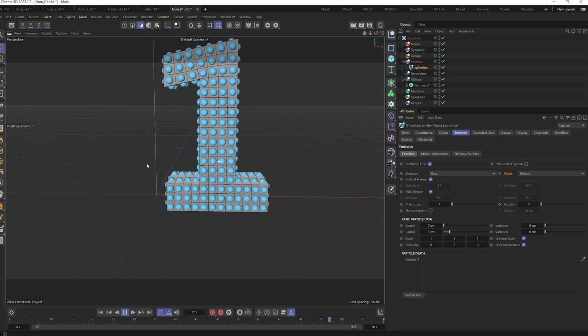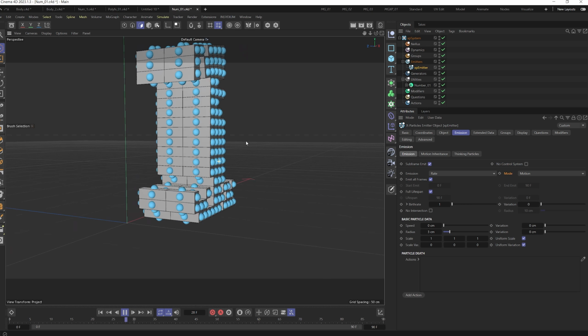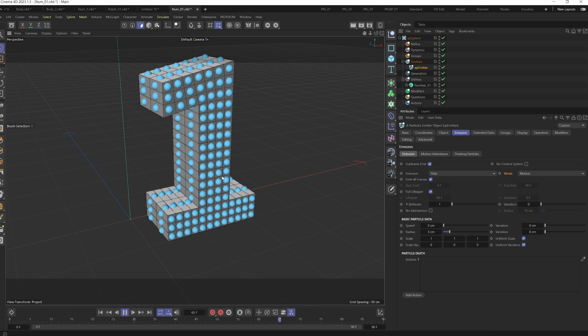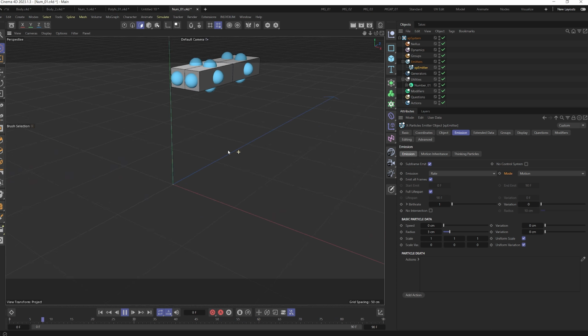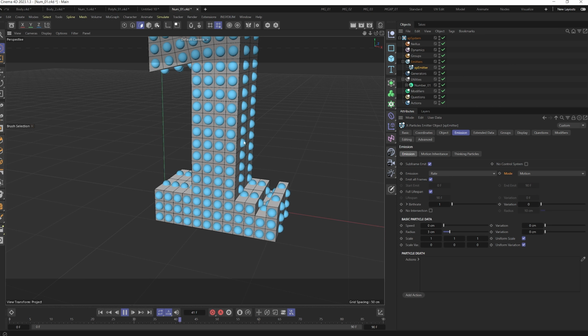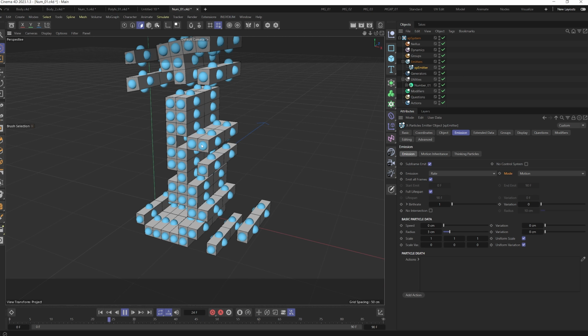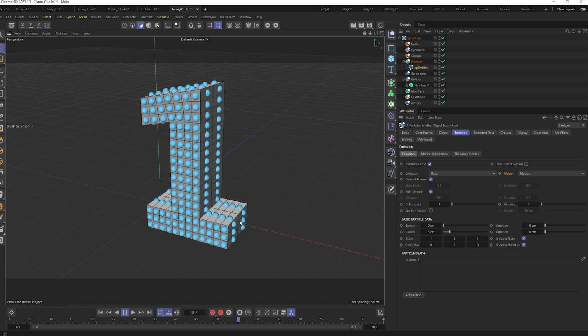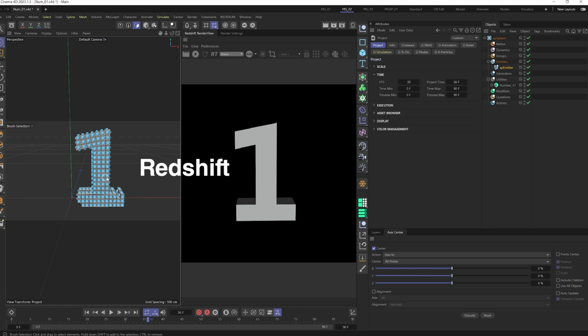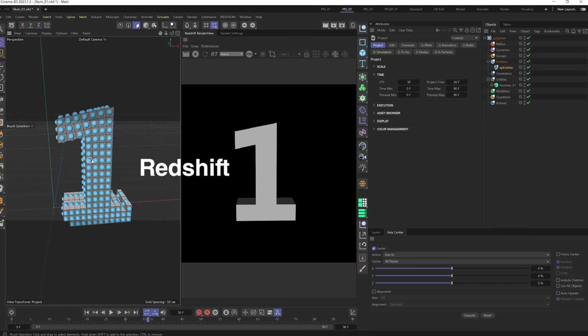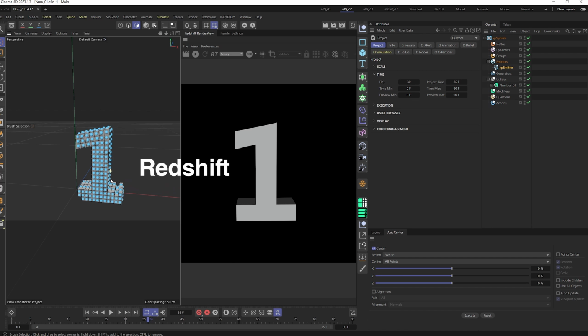And now we have created our number, and every surface has its own LED lamp, or here every surface has its own particle. Now it's time to render the particles and give them some light material. Very quick, very simple, and very easy to see how everything looks.